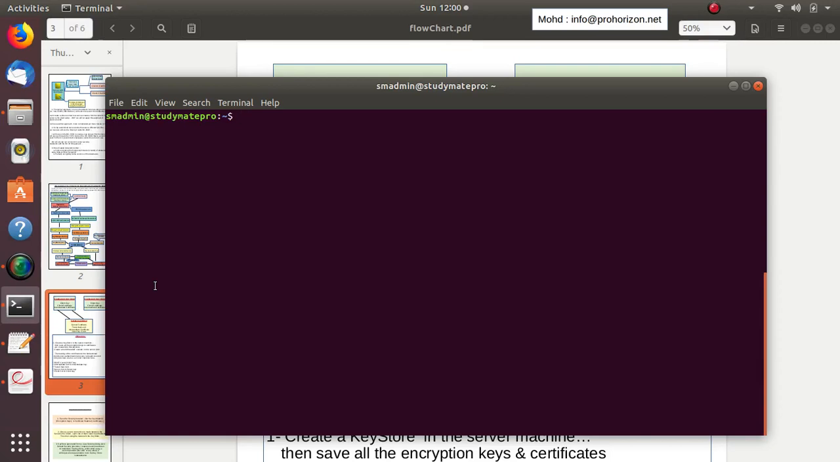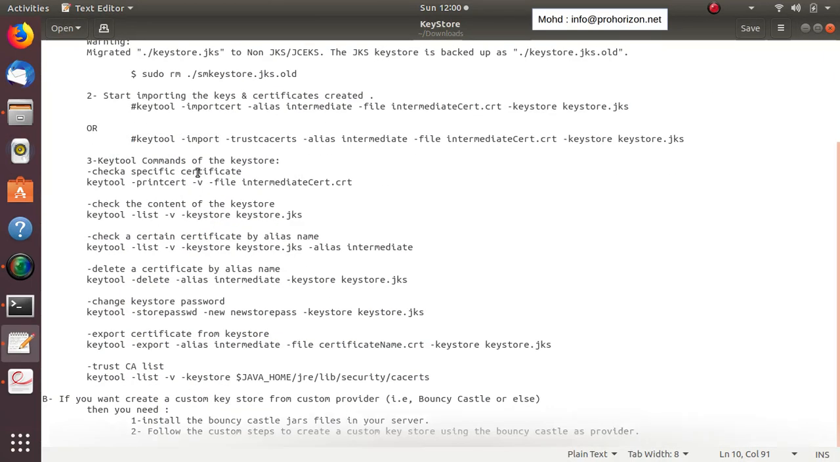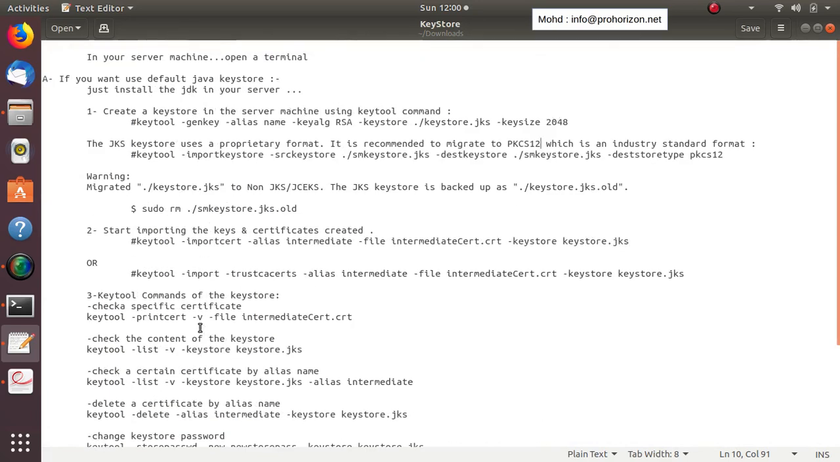Hello friends, in this video we'll continue the process of installation of the key store and the SSL sockets for the server machine on the server side. Now, as you remember in the previous video we said that there are two ways to make this installation of the key store, either using the Java default provider or using a custom provider such as the Bouncy Castle. In this video we will talk about the first way, that is using the Java default provider.